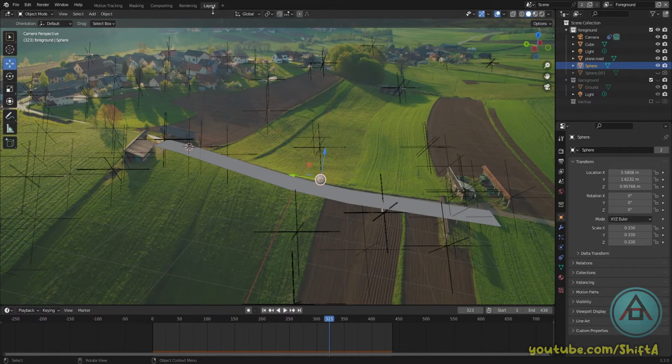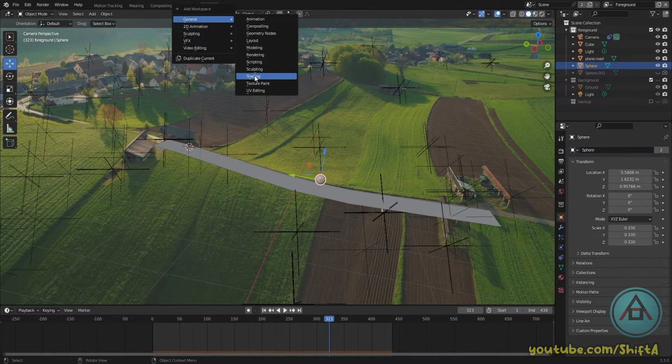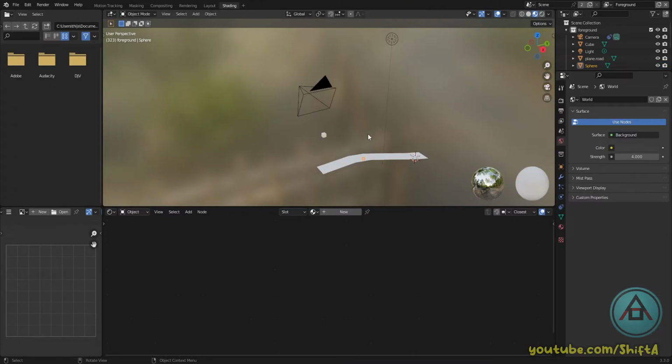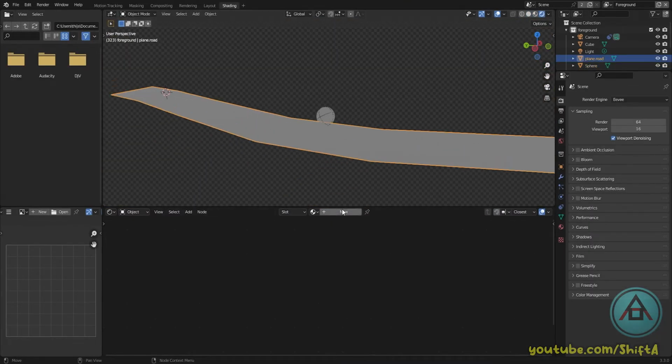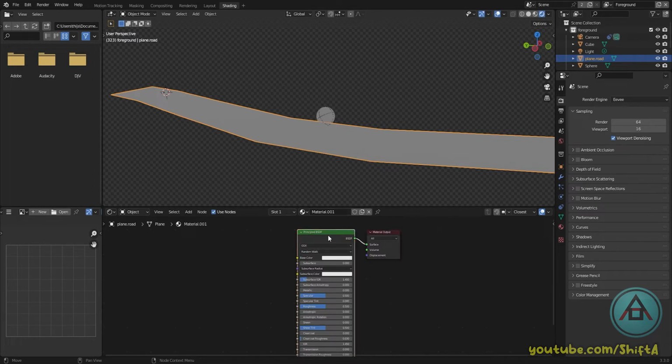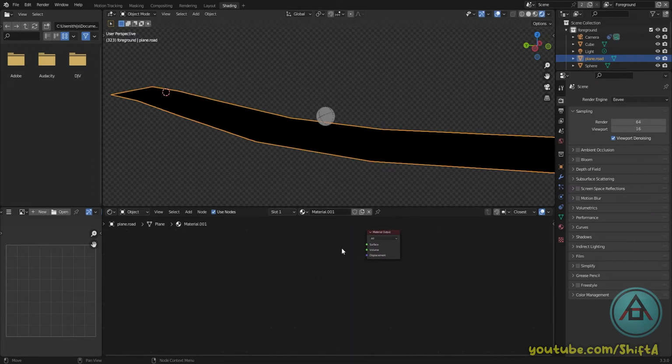Now let's head over to the shading tab. You can add it by hitting the plus, go to general and click on shading. So first we need to create a new material. So click on new. Let's just remove this principal BSDF. Press Shift A, click search, and search for diffuse.